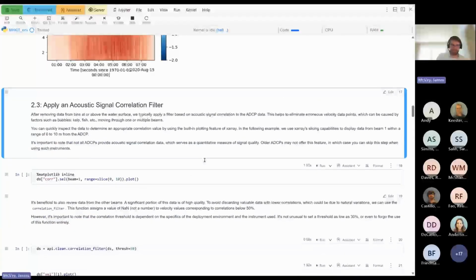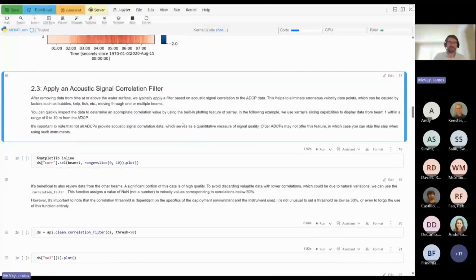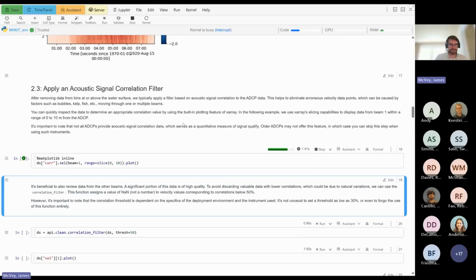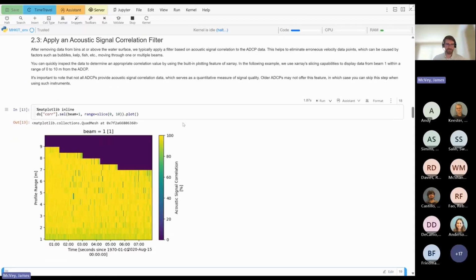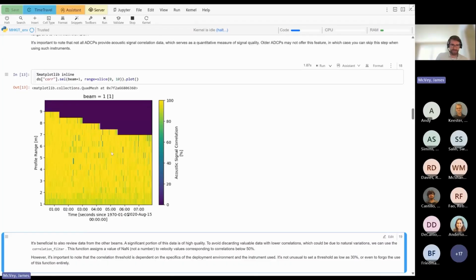We'll do some basic quality control. There is some ADCP specific quality control. Some ADCPs have a long beam measurement that's called an acoustic signal correlation. This correlation is essentially a measure of what the ADCP thinks is a good or bad quality measurement. If you plot that, you'll get something like the following. In this instrument, it's in units of a percent, where 100% is great and 0% is bad, as the ADCP thinks. What is good or bad is somewhat relative.